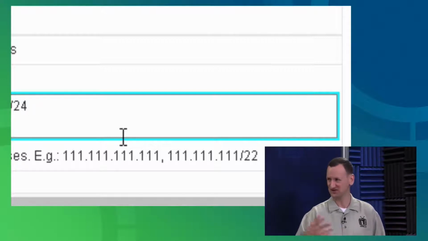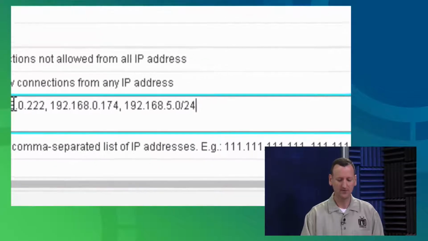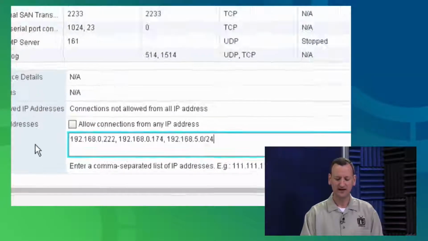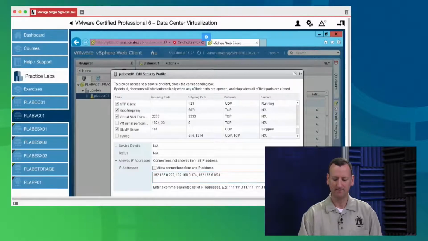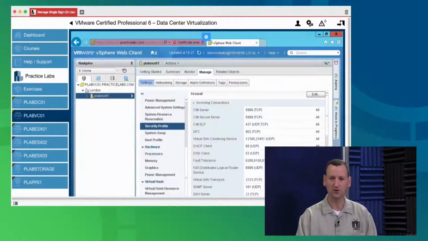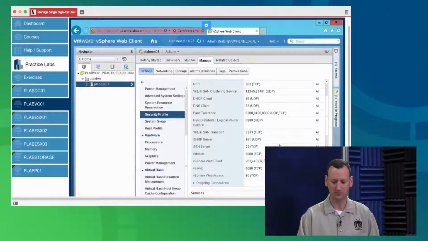/24s are really common, /16s, /8s. Those are the ones that we normally see. All right, so I'm going to punch those in. So now, is SSH enabled? Yes. SSH is still turned on, right? But I don't have to worry about internal employees trying to get to it that shouldn't be able to get to it because I've now restricted it.